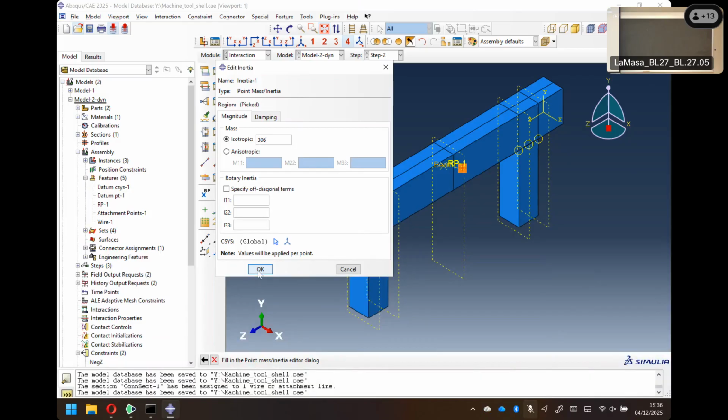No. Tons. We're working with Abaqus in tons. So 0.306. Inertia. Moments of inertia.